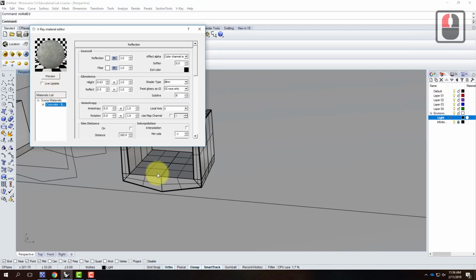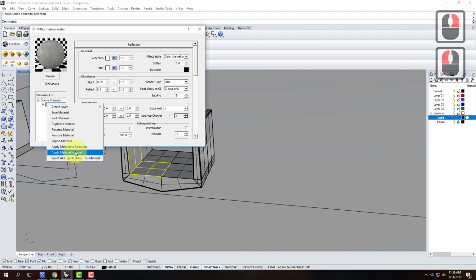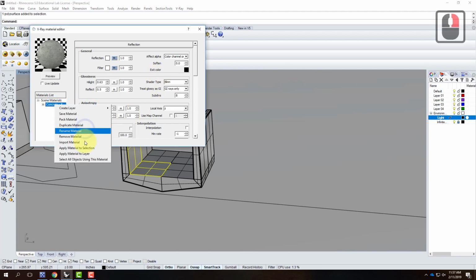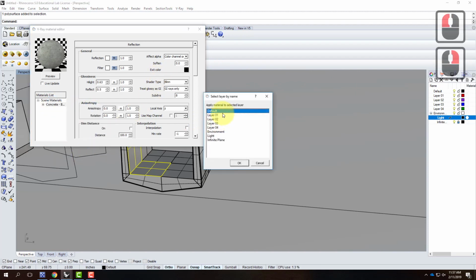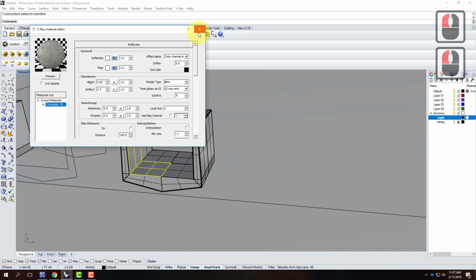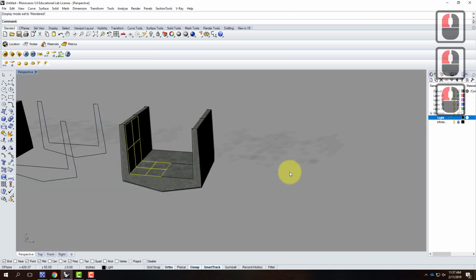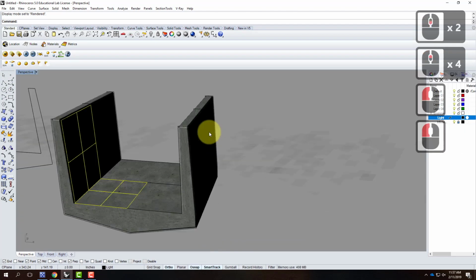Now remember, I can assign it by selecting the object and right-clicking on it and saying Apply Material to Selection. Or, since all of my objects are on the default layer, we can just apply it to the default layer. So I'll right-click on concrete, say Apply Material to Layer, and pick Default as my layer choice. They're all going to have concrete on them. I could switch into rendered mode to see. Yep, it does have concrete applied to it.